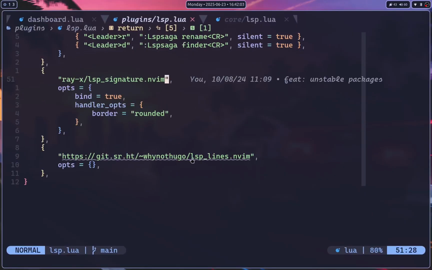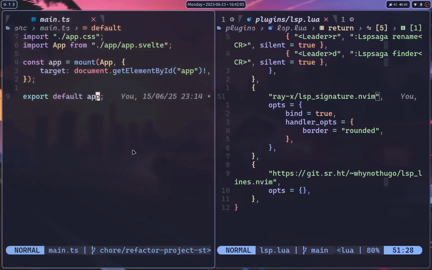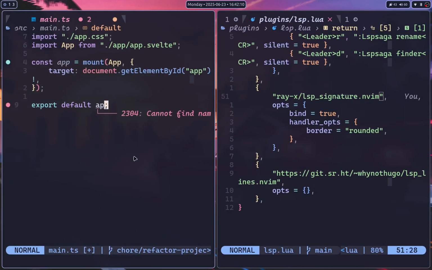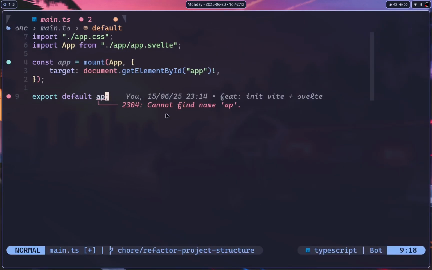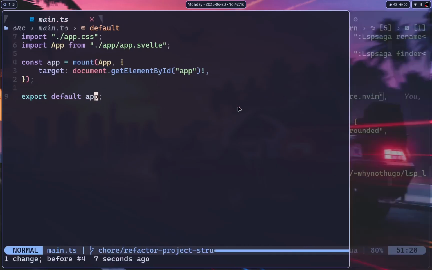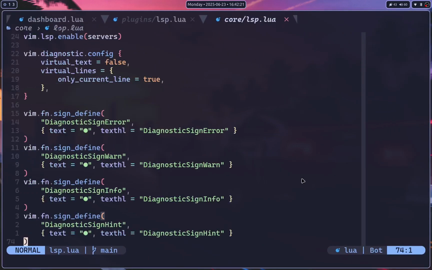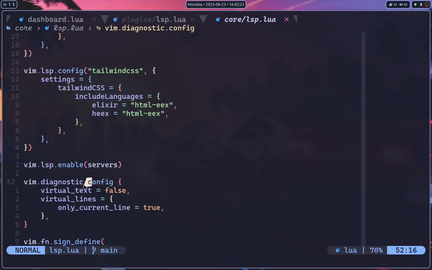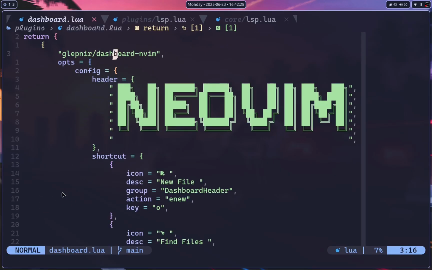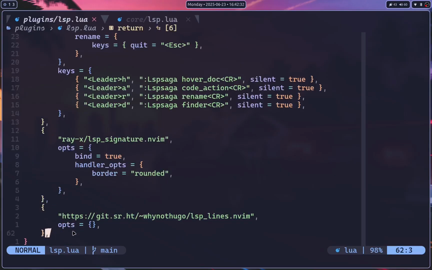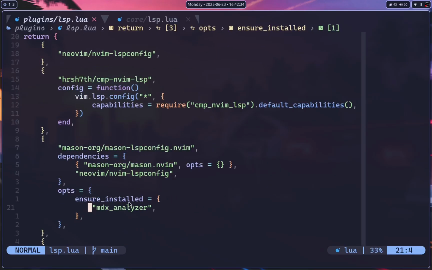Let's take a look here. lsp lines.nvim. So this is sort of a better way of looking at errors. If I delete this right here, you can see it has this nice little pop-up that has this arrow here, and it says cannot find name app, right? So that's what LSP lines is, and I think that's what I was referencing earlier in here. The diagnostic.config with the virtual lines is necessary to make this work right here. So yeah, that's a lot of my LSP stuff.